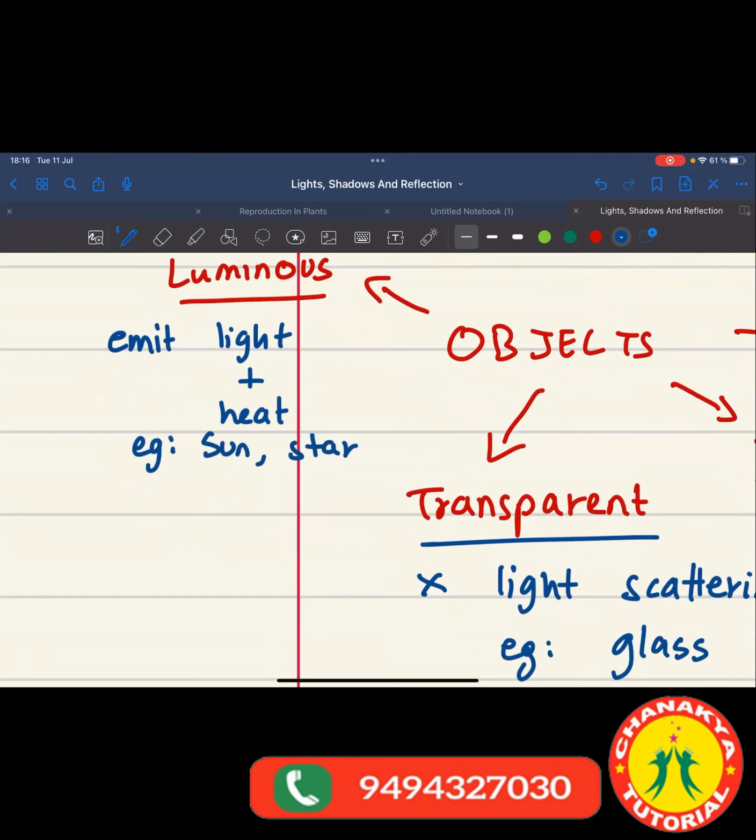Whereas non-luminous objects are objects that do not produce their own light, but they reflect the light that is emitted by the luminous objects. Okay. So, ma'am, sun is a star, so you can write it.